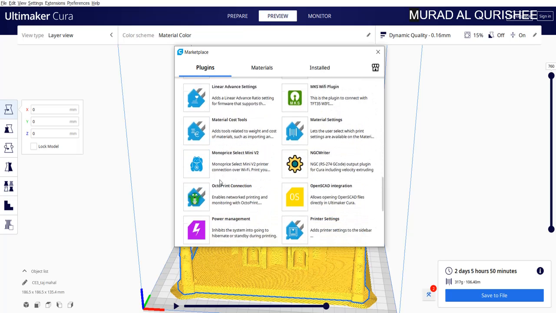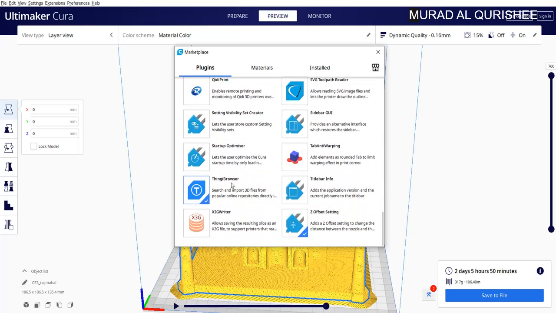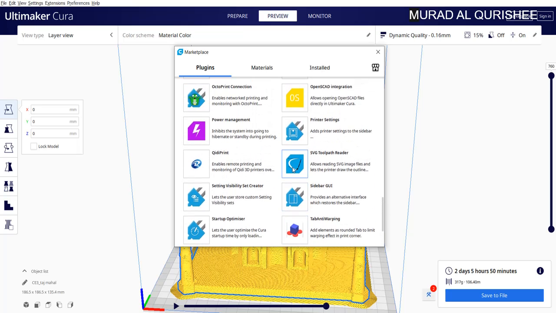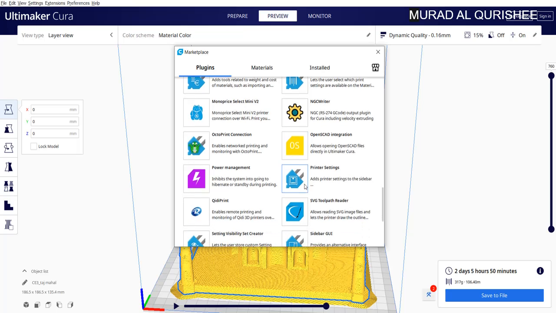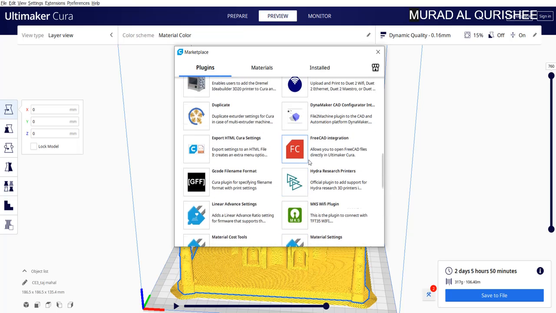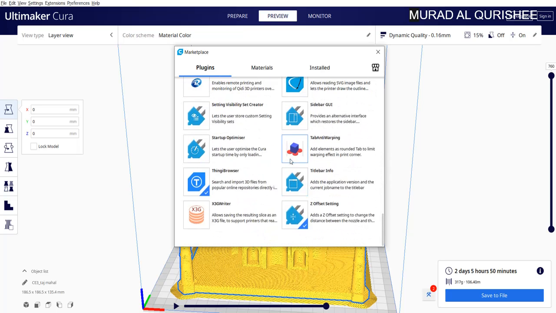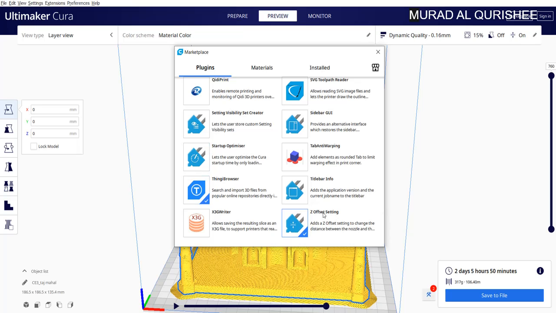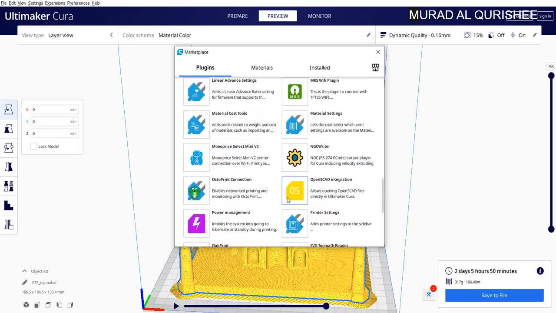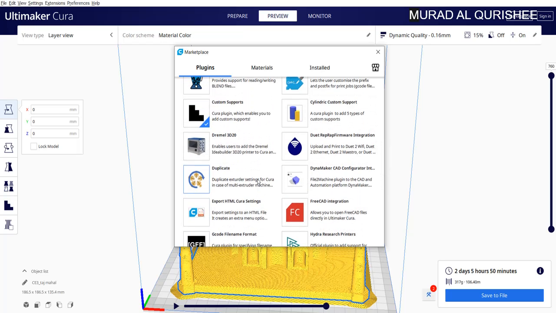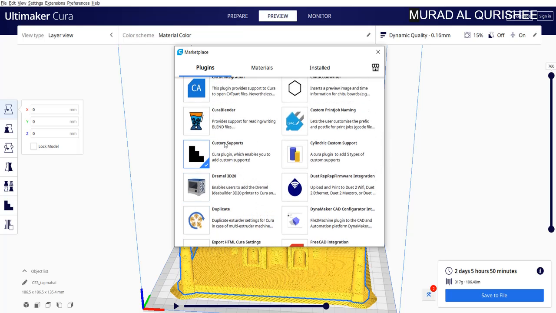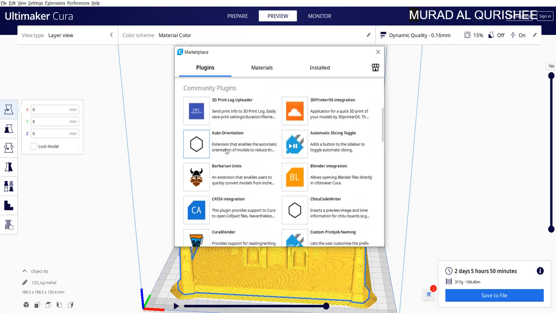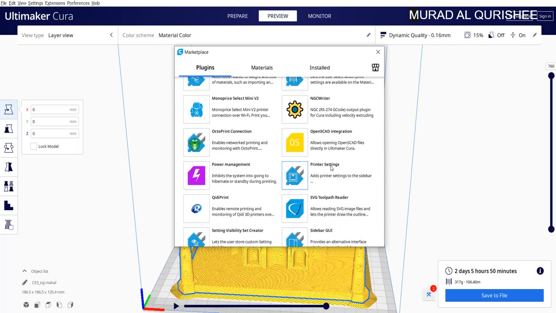Then there is a plugin for Thingiverse, this one, Thingy Browser, so you can browse Thingiverse models from CURA. And there are different settings like printer settings and other types of things. But basically I use Thingiverse, then Z Offset Settings, and Custom Support, and another one is Printer Settings.